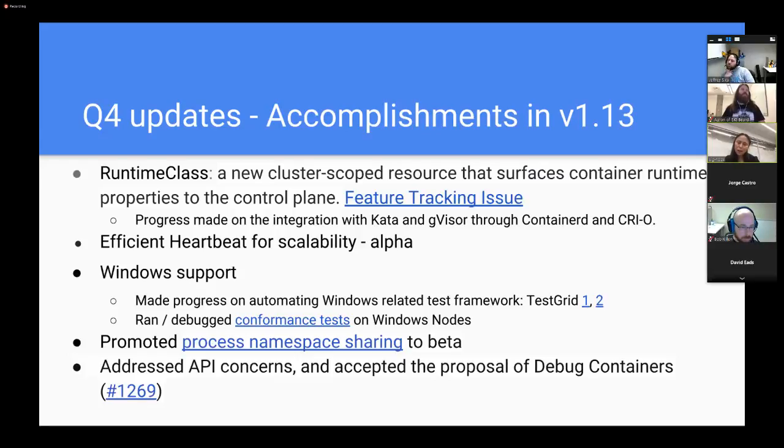So in Q4, there was a lot of progress made on testing, and I attached two test grids. One is on top of GCP, and another one is on Azure. There's a lot of progress on automated Windows-related test work, and also test results. Engineers are working in detail, especially on the Windows node related conformance tests. We look into those and debug them, and figure out what the problems are.